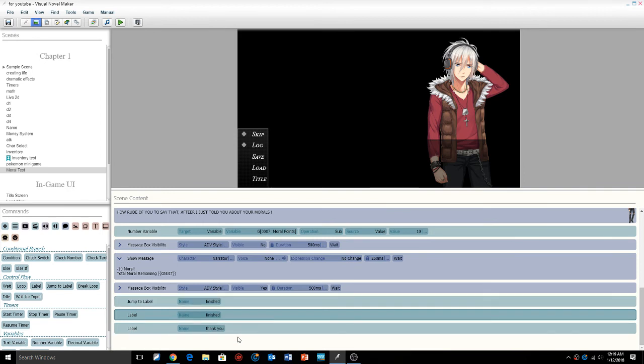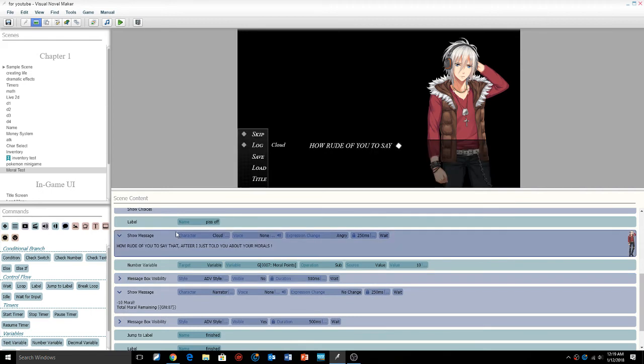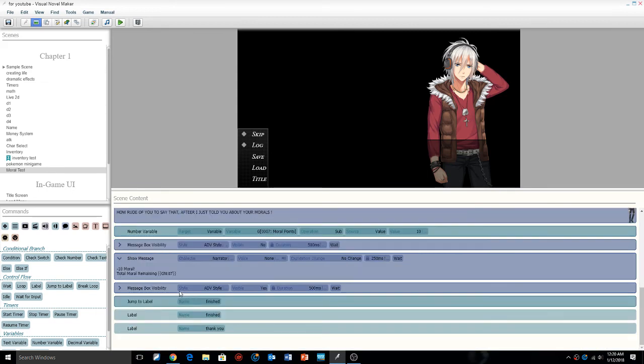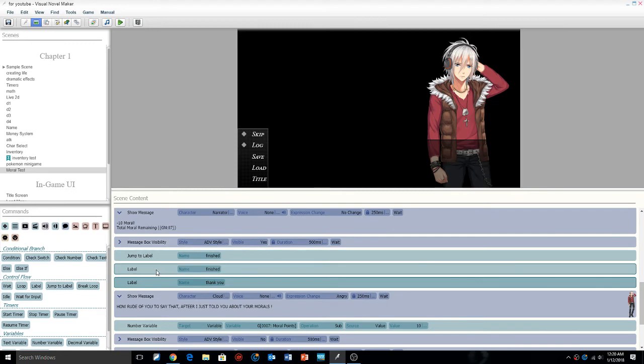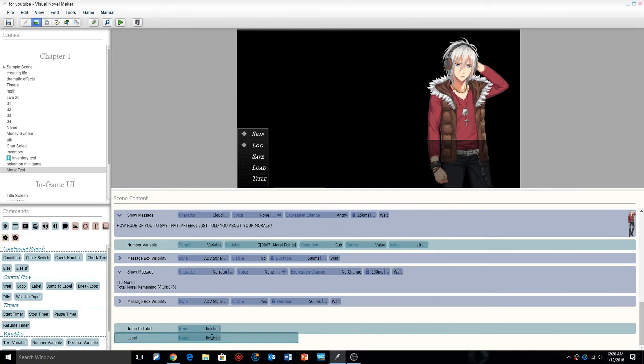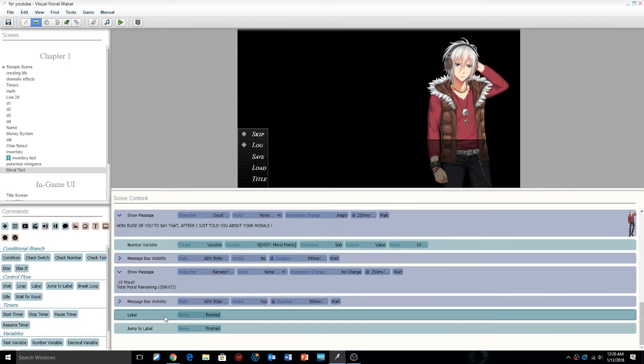So now we have the label finished. Now in this "thank you" branch, we're going to do pretty much the same thing. If you really want to, you can just copy all this. You can even copy this one, and paste it under the "thank you". Then we're going to take the label finish to here. We want the finish at the bottom. We want jump to label. Yeah, that's right, because we want finish to be there.